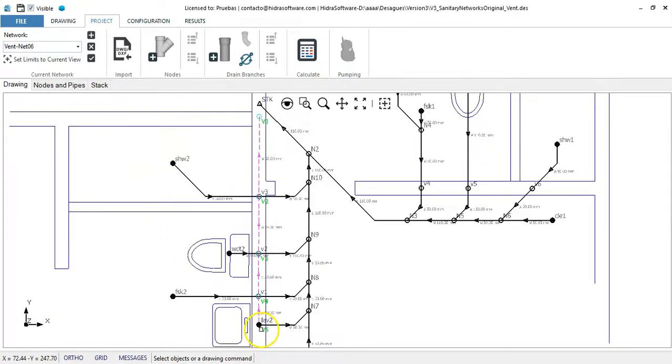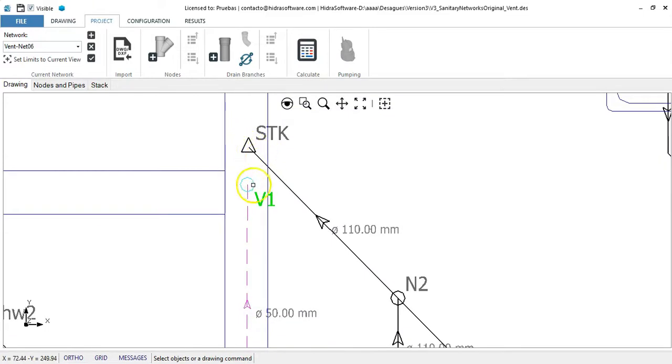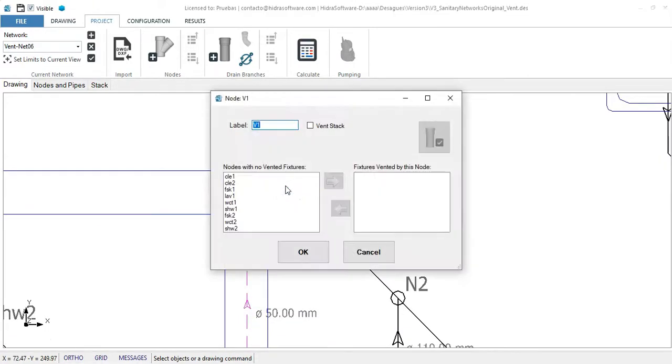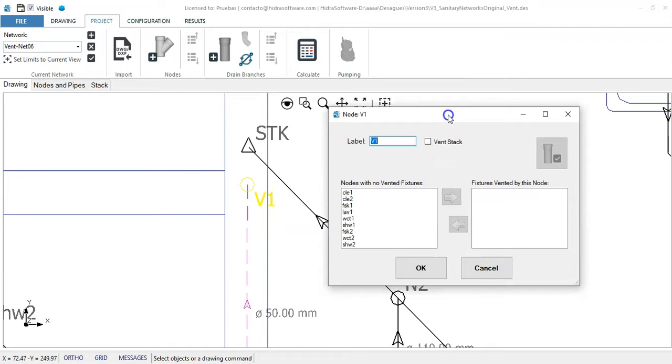Now we will change this node to convert it into a vent stack node. Let's go to its properties. Check here, establishing that it will be a vent stack. I give it a name. To differentiate it from the one I will later create for the other bathroom, I'll put a lowercase a at the end.